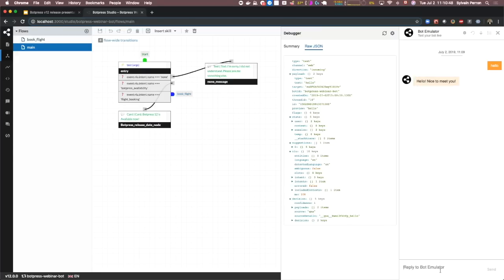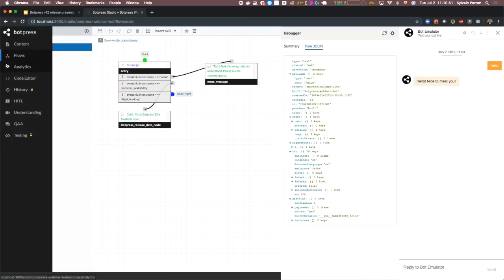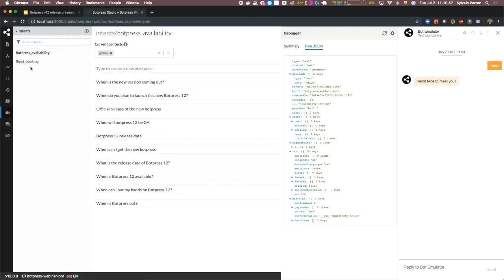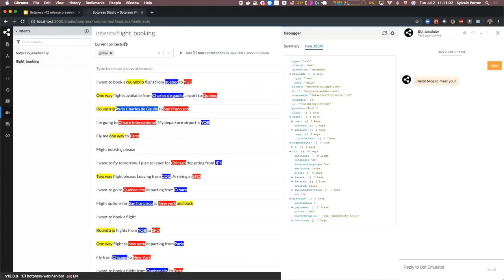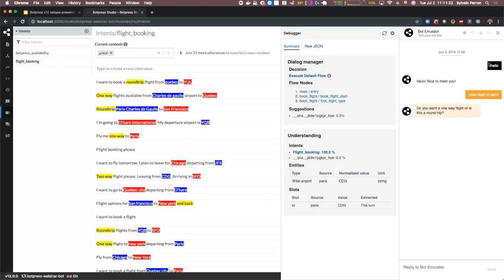This bot is the normal small talk bot, but we edited it a little bit to include two new intentions. This is the traditional flight booking example that we have in our documentation. We included this one here. If I type, book flight to Paris, you can see how the emulator acts and displays the understanding of the user intent.